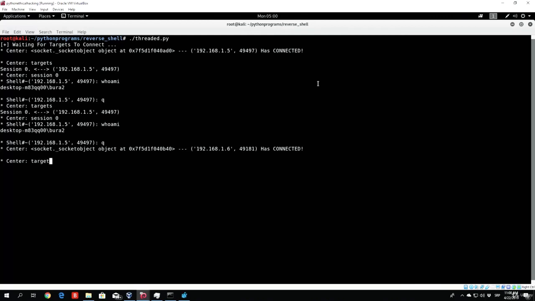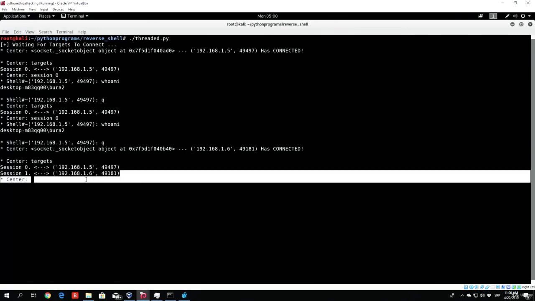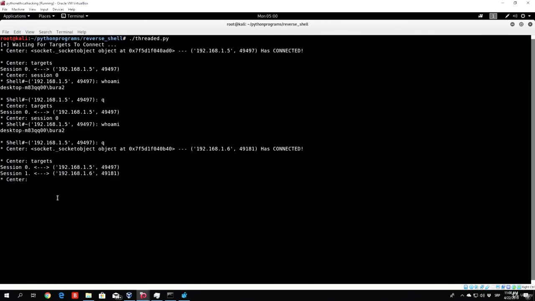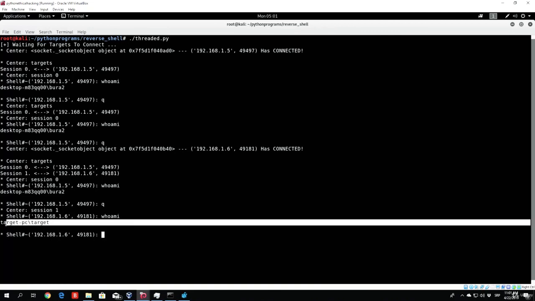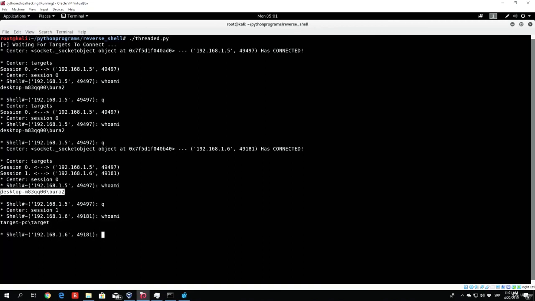If I just type here targets, you can see currently we have two sessions connected. One of them is my Windows 10 PC, and one of them is my Windows 7 PC. If you want to enter Windows 10, for example, we already saw session 0, whoami. You can then quit the session and then go to session 1, type whoami as well, and you will get a different output since we connected to a different PC. And then you can go back and forth as long as you want. You have two PCs connected, waiting for your actual commands.